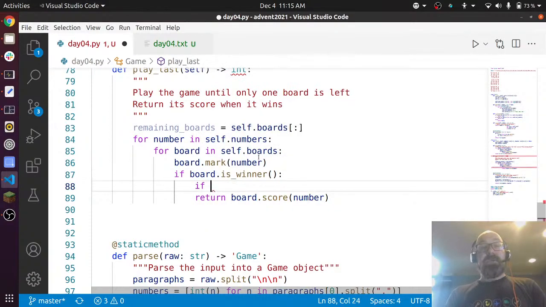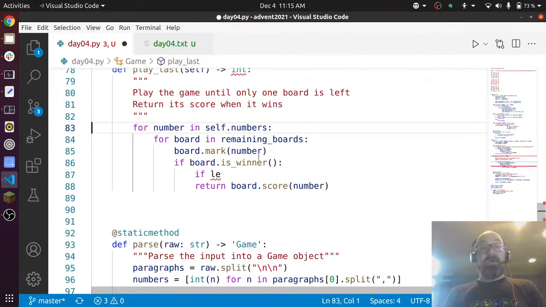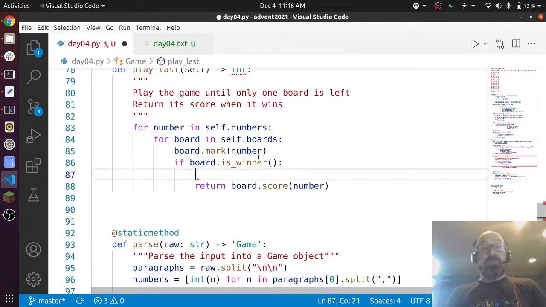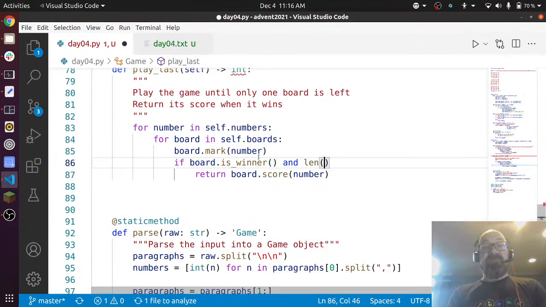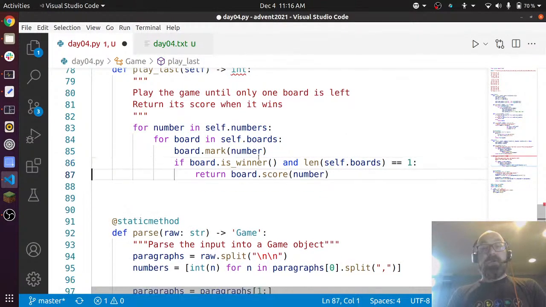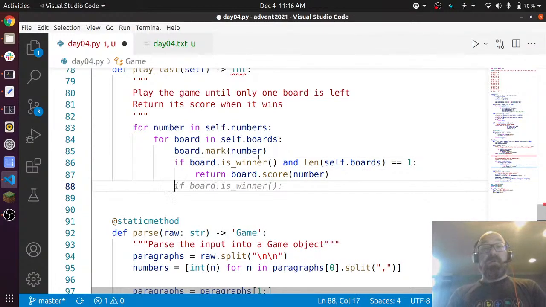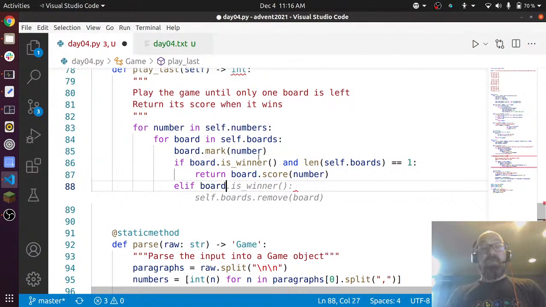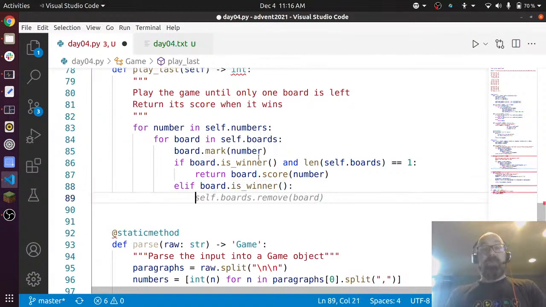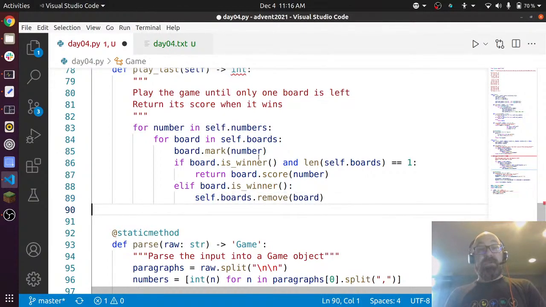then I want to do two things. So let's change this to remaining board. Well, actually, I can destroy it just fine. That's fine. So for board in self.boards, if board is winner and len of self.boards equals 1, then I want to return that board score. Otherwise, if the board is winner, self.boards remove board. Okay, so that seems right.